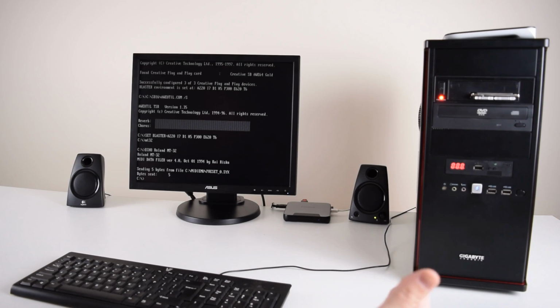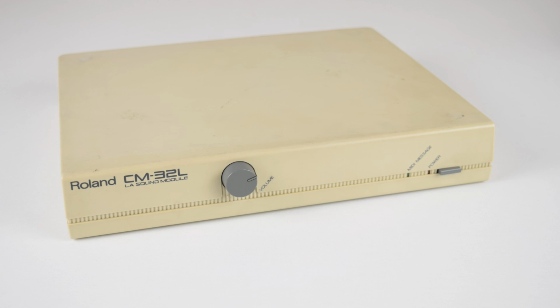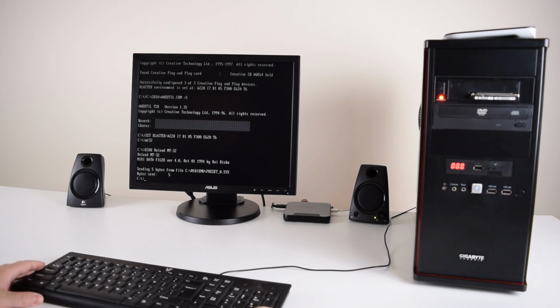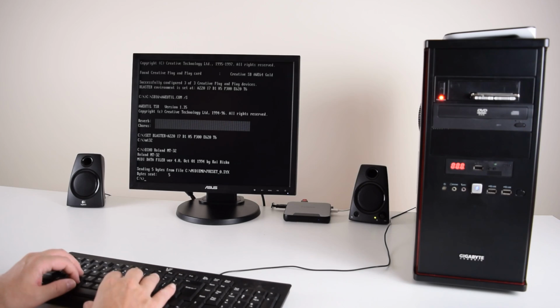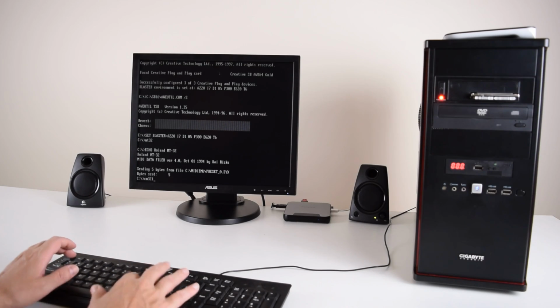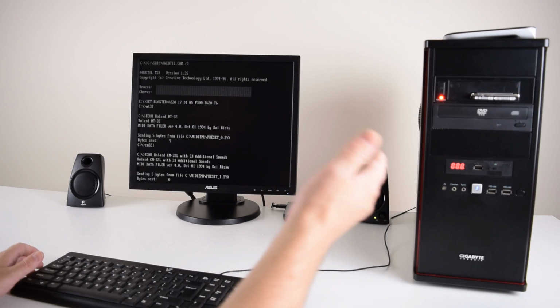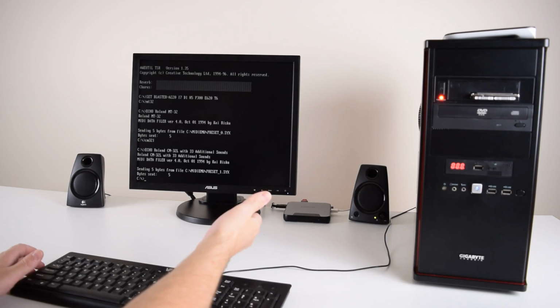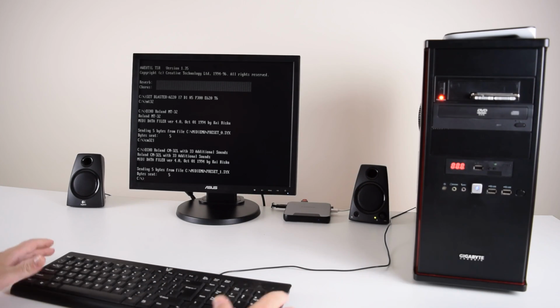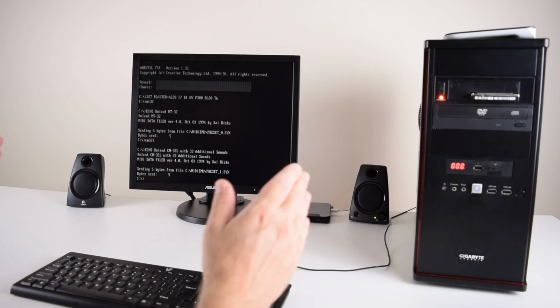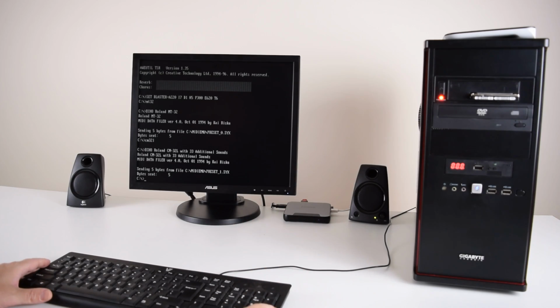Let's say you want to play some games that support the CM-32L or the LAPC-I. Those are computer music modules that Roland came up with to cater for the gaming market. All you have to do is type in CM32L. A few MIDI commands get sent to the MIDI emulator, and we are now in the CM-32L mode with those 33 extra sound effects.